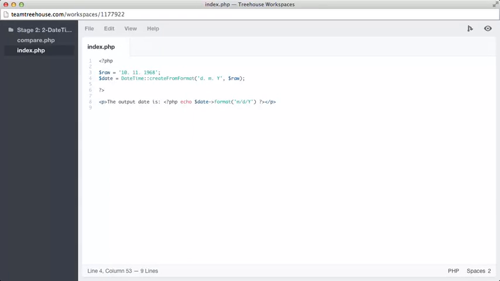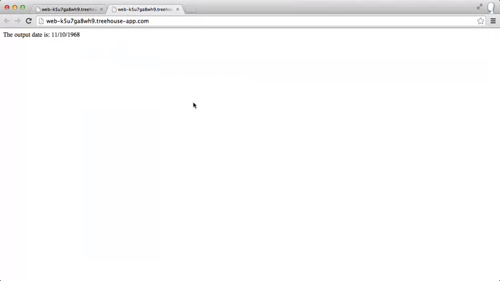paste this code in. On line 3 here, we have a string containing an unsupported date format. We store it in the raw variable and pass it to the createFromFormat method. If all goes well when we run this, once again, we should see our date output in the same format. This time, the date should be 11/10/1968. Let's save that and see if it works. Perfect, let's move on.